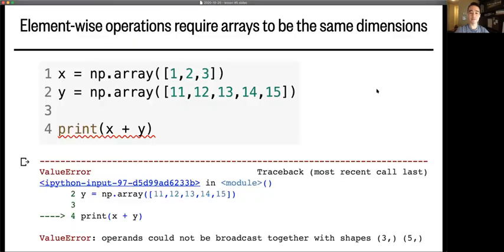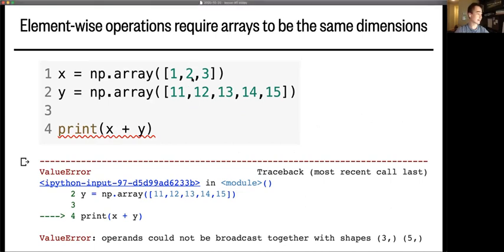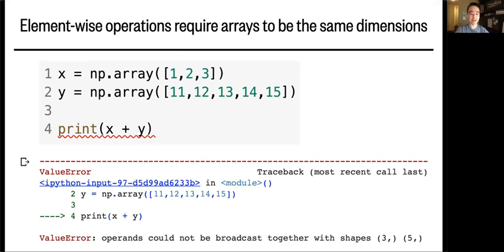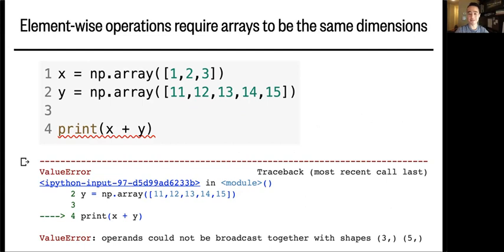Just a word of caution here. If you try to perform element-wise arithmetic between 2 arrays of different lengths, like these X and Y arrays, you're going to get an error. And this is NumPy basically saying, hey, you can't use that plus operator to add an array of length 3 to an array of length 5. Hopefully that makes sense.